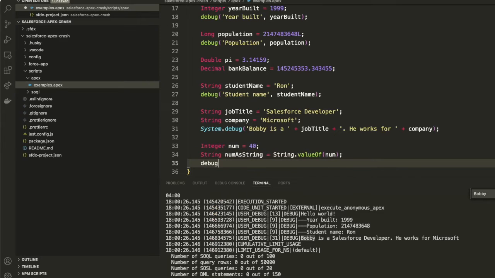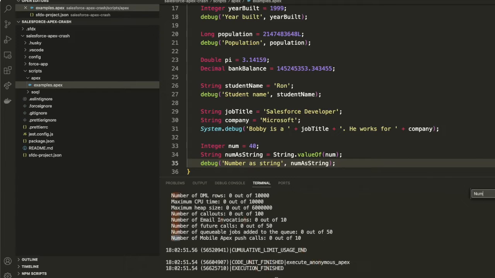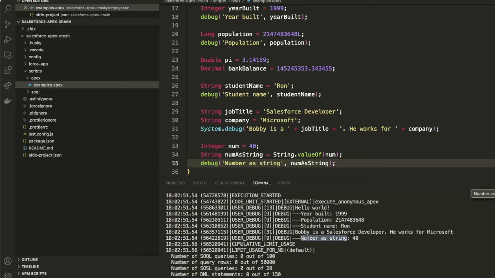So now let's output this. And again, I didn't really need to cast it to debug this, but I just want to show you that we're not going to get any error messages. And this is generally how you would convert a data type to a string. So I'm going to say here, number as string, comma, and then pass in number as string and semicolon. So let's go back down here, hit the up arrow, and in our search we want to look for number as string, and there we are.